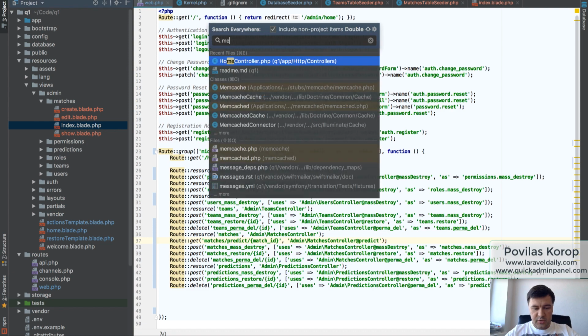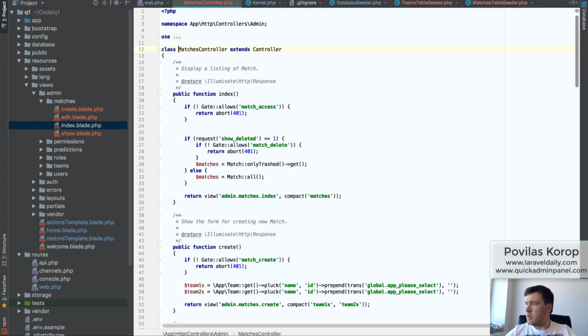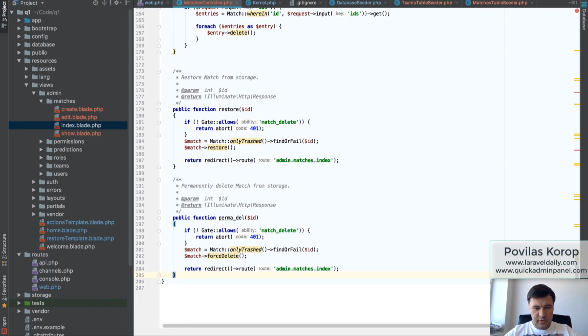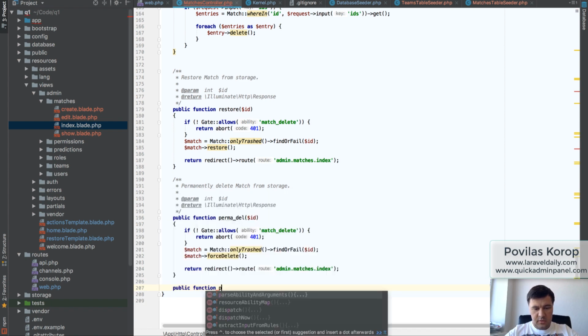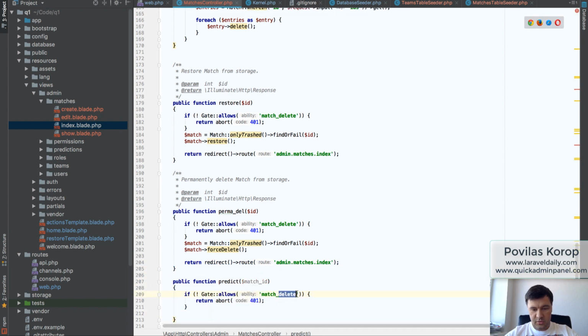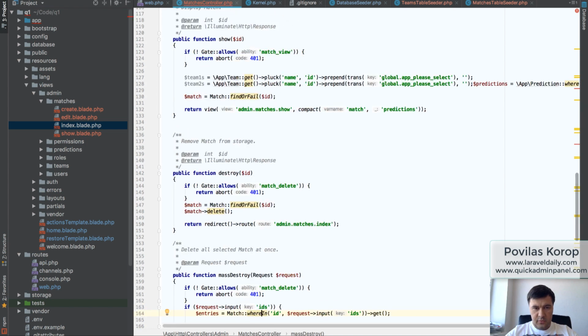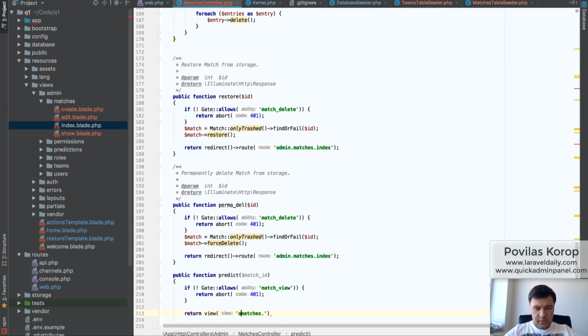Okay, now we go into MatchesController. We put in a new function, predict, match ID. The gate is only for the ones who can view match. And then we return view, admin matches predict, with compact match.